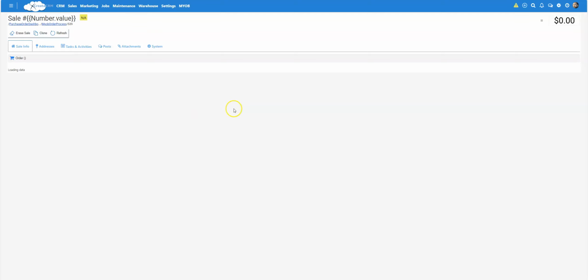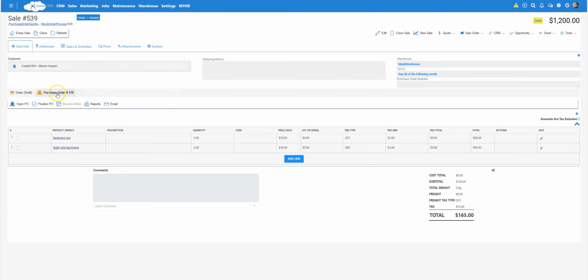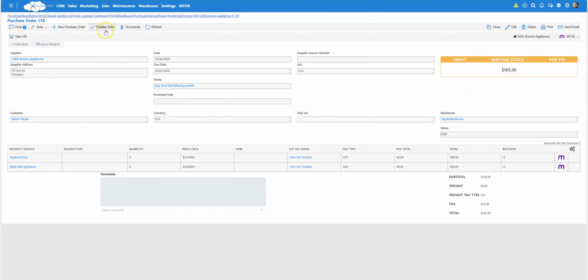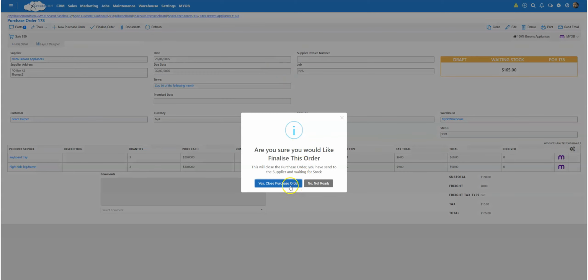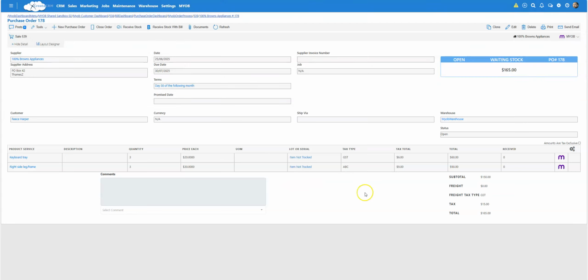So first we're going to come into the system, and we're just going to open up this purchase order, and we're going to finalize it. That means it's gone from draft to open. So we will finalize that. Okay. From that, it's waiting for stock. So the next thing is it's now open and it's waiting for stock.